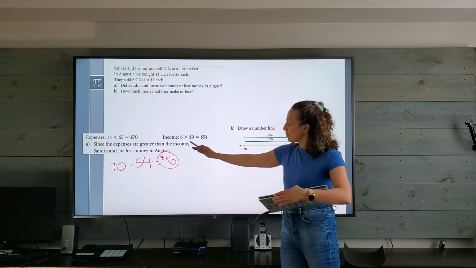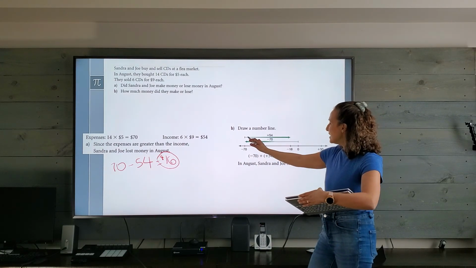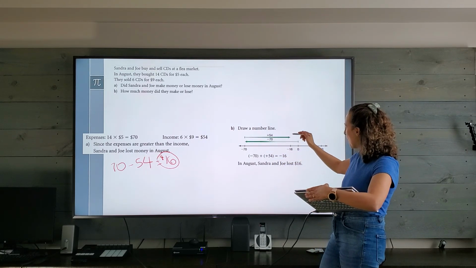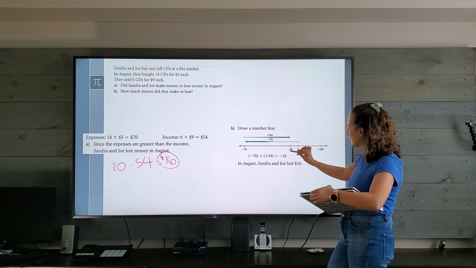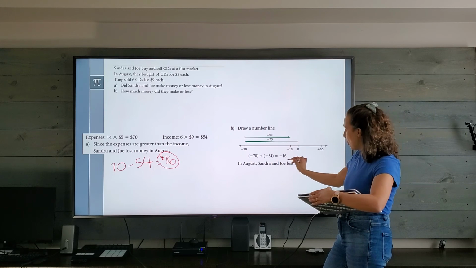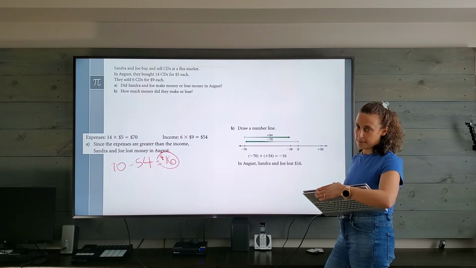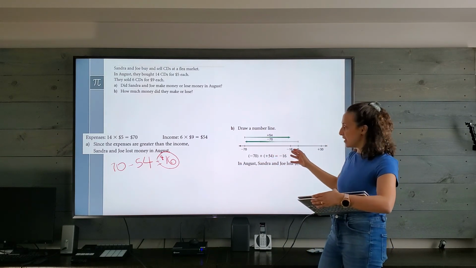Now, I have earned $54 back, so that's good. You're giving me money. So now this is how much money I earned. I'm going to go forward 54, and I'm going to end up on my negative 16. So in this case, this shows that Sandra and Joe have lost $16, and that's exactly what's happened here. Okay? So that's how you do integers on a number line.